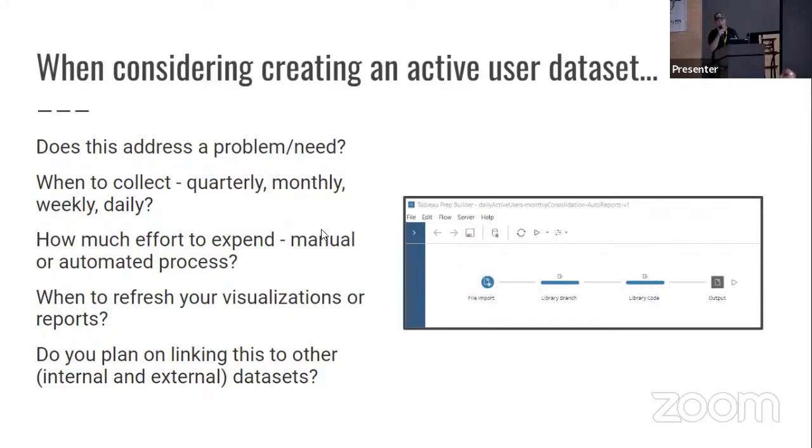When to collect, this comes down to the specifics of the data models, but for us, active user, it had to be daily because the data can get overwritten daily. So we want to grab it daily. I don't think we need daily for a lot of things. We can collect, well, I'll stop there.